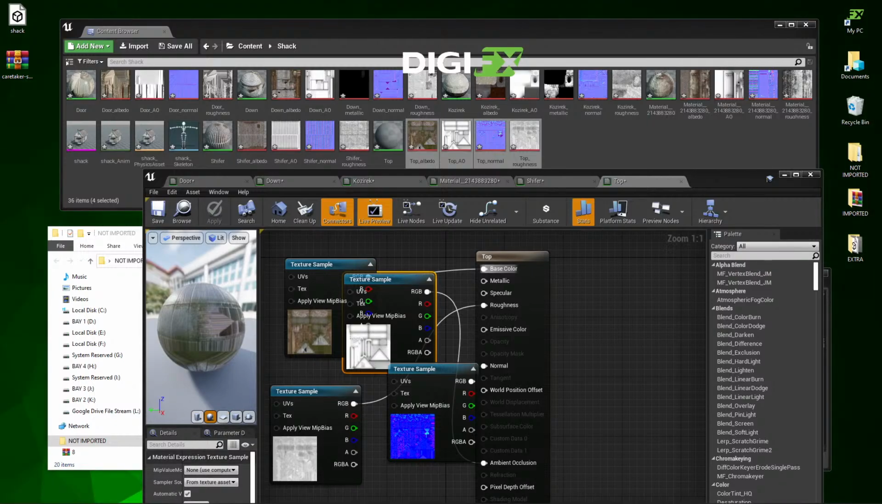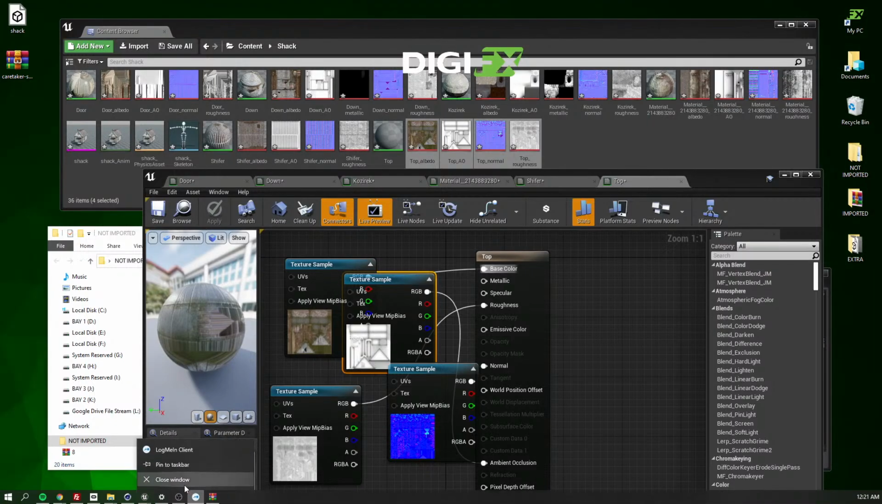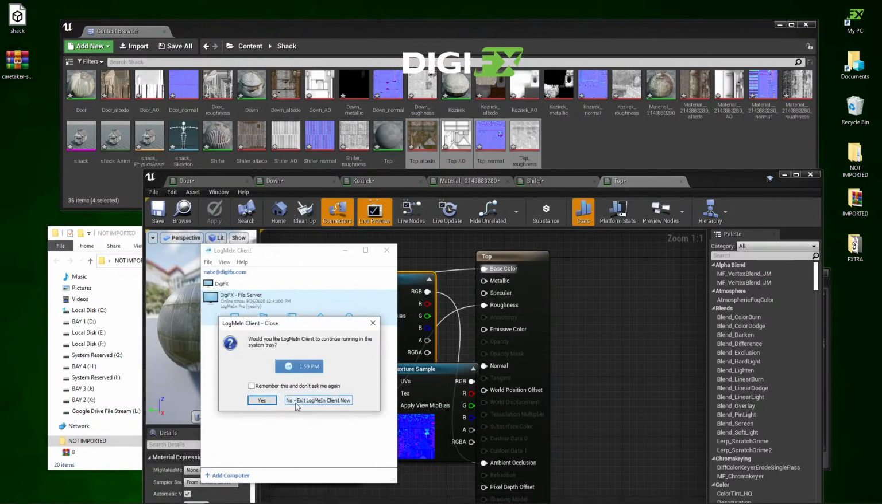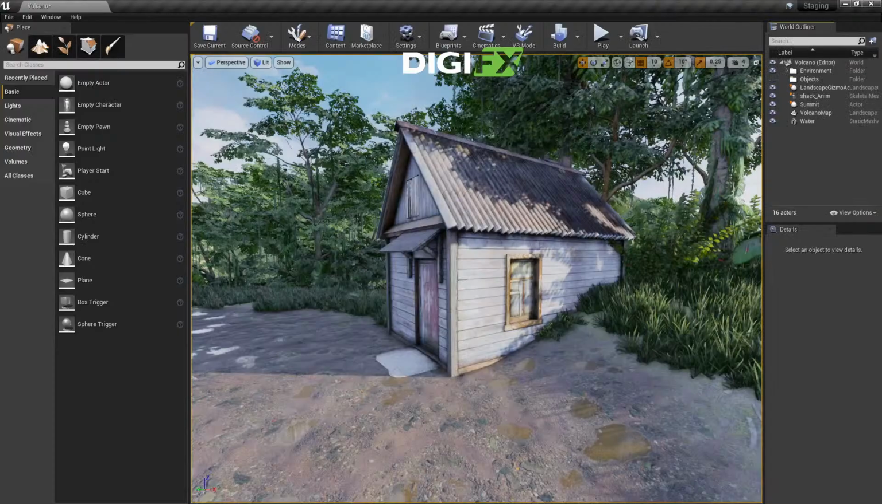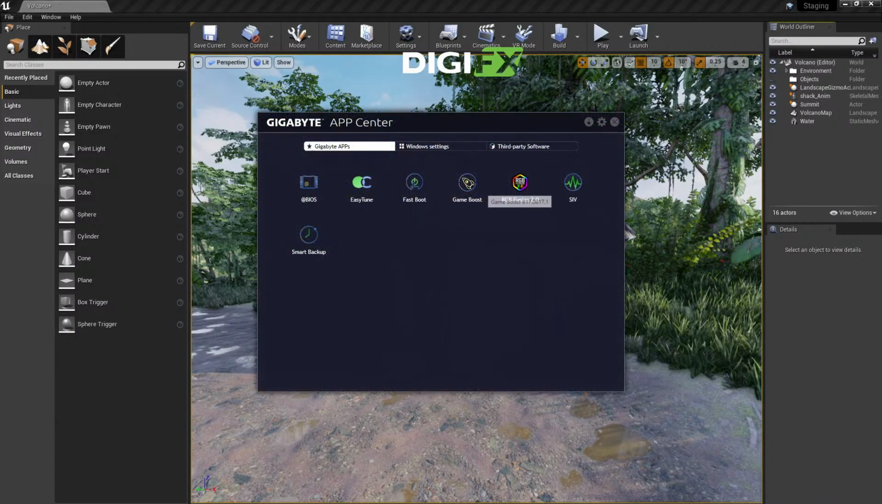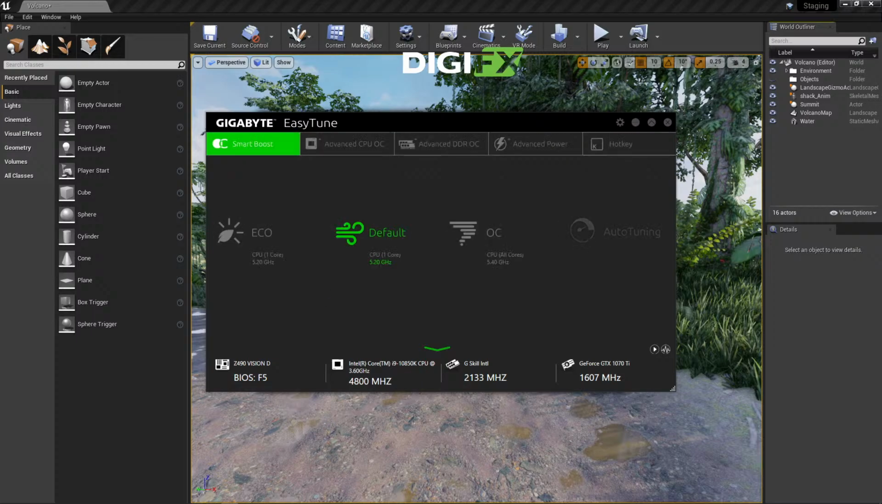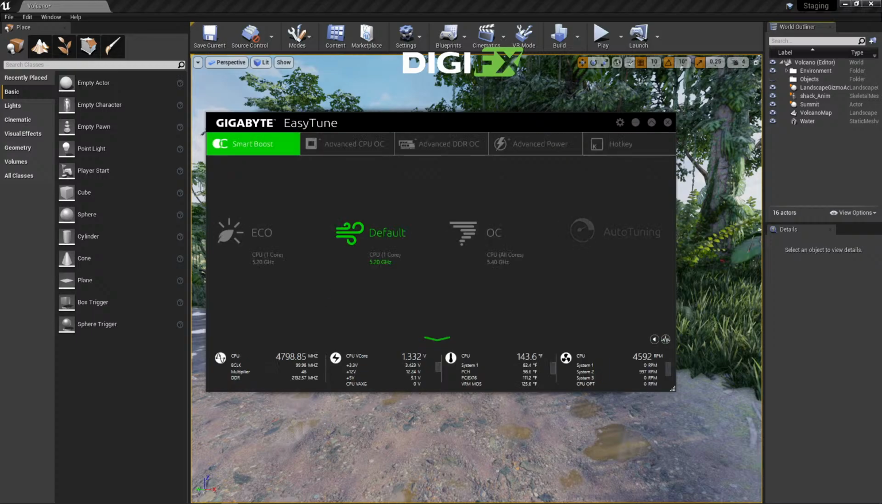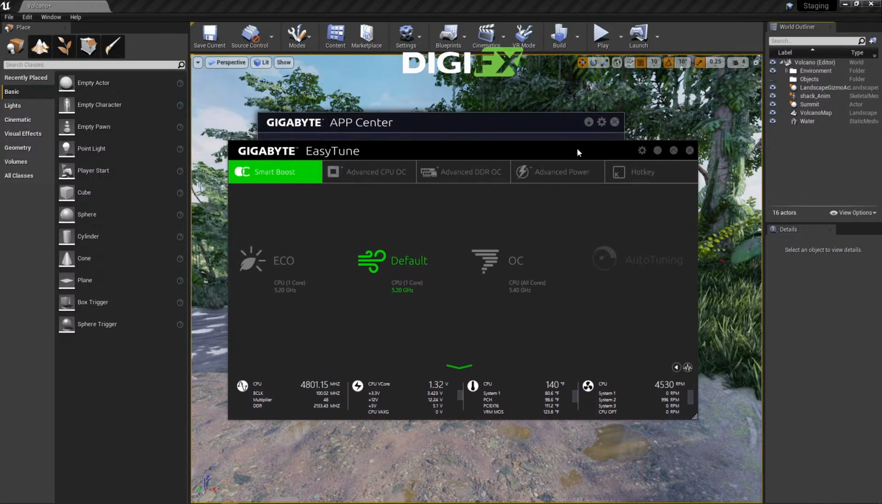Let me go ahead and just close. Yes. Let me check my... Let me see how hot my CPU is getting here. Okay, so it's pretty cool. It's not working hard at all. Excellent.